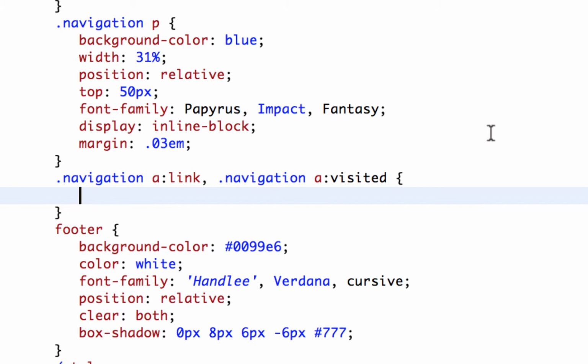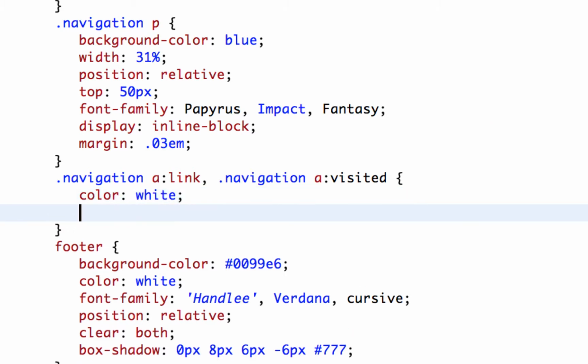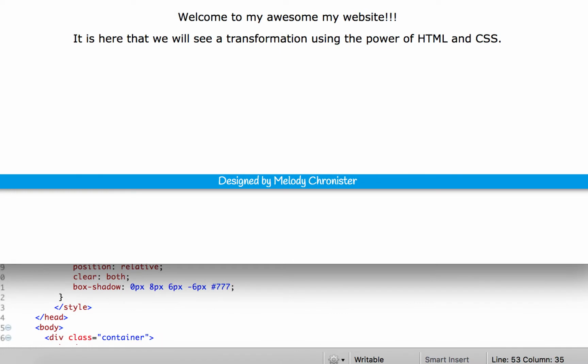And we're going to do color. I'm going to make them white. And then let's get rid of that underline there. That's text decoration. And then let's put none. Let's save that and see what difference that makes so far. Oh, much better already, right? So now they're white and there's no underline showing up underneath them.